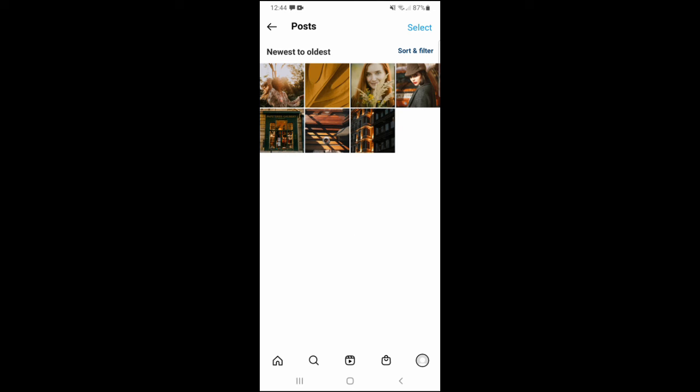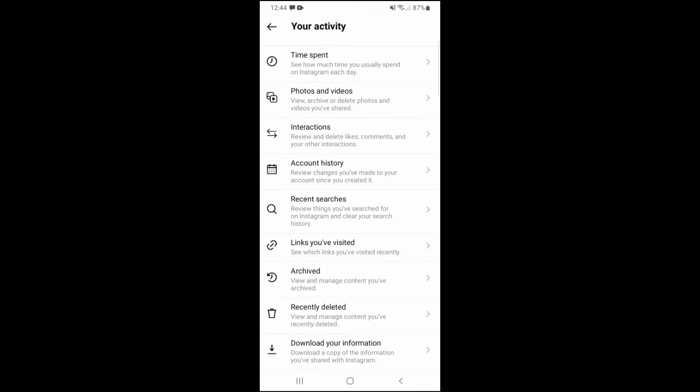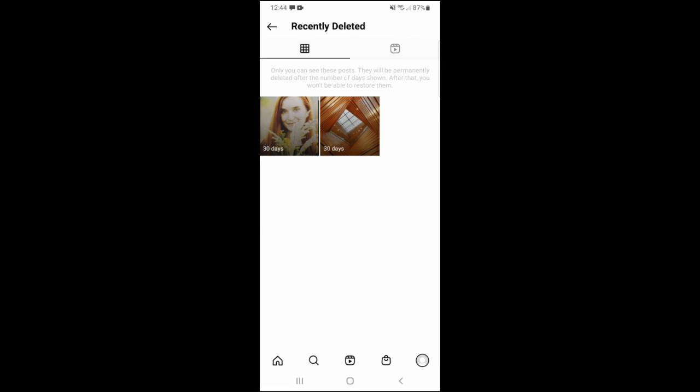Any content you've archived can be found in the Archive section of your activity. Posts you've recently deleted can be found under Recently Deleted in your activity. Posts that were deleted within the last 30 days can be restored from here. After 30 days, deleted posts will be permanently erased. And that's all it takes to bulk delete or bulk archive Instagram posts, reels or videos.